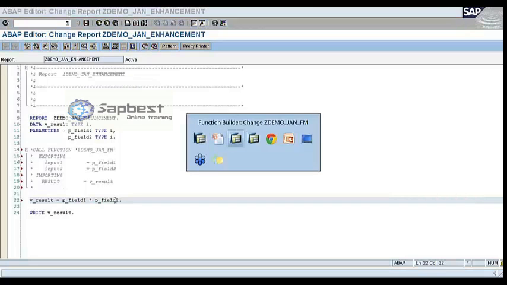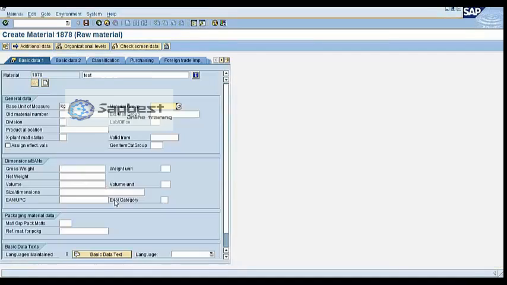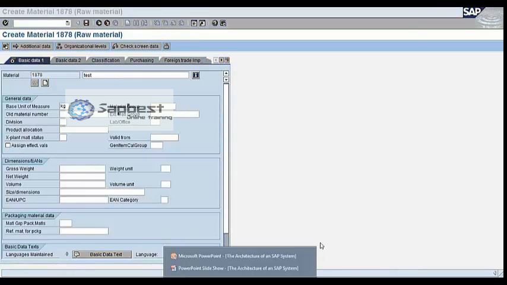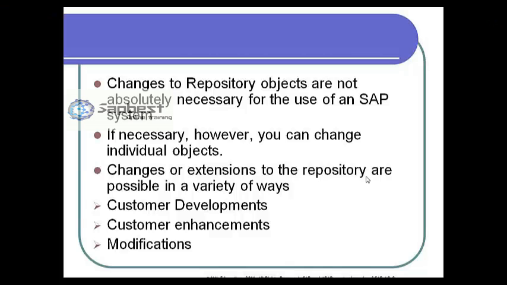So if you want to create a material and if the standard SAP application is not letting you capture that extra information, don't use the standard SAP application. I've developed a new application for you which works just like this standard SAP application, and along with the option to capture that extra information. So use this new application to create a material. So you can develop your own applications also. These are the different ways you can customize the standard SAP software.